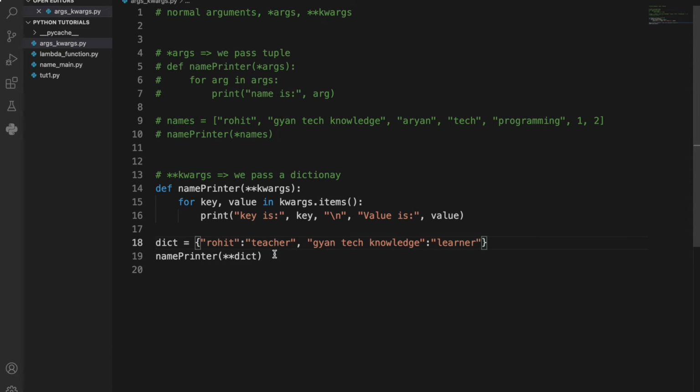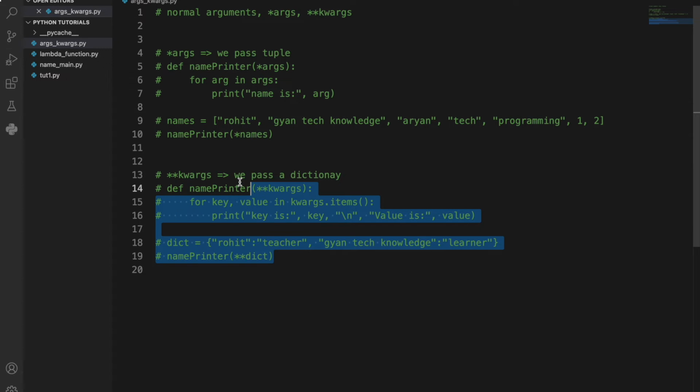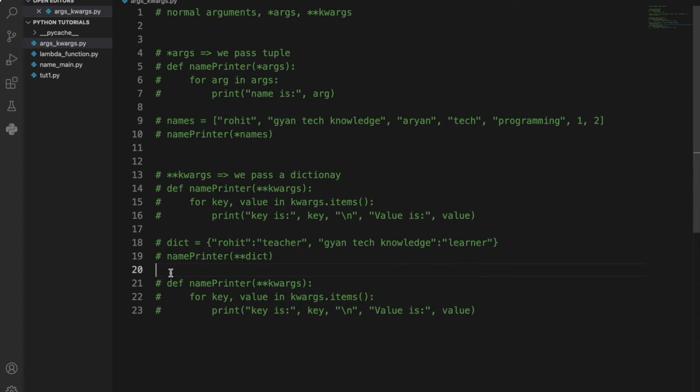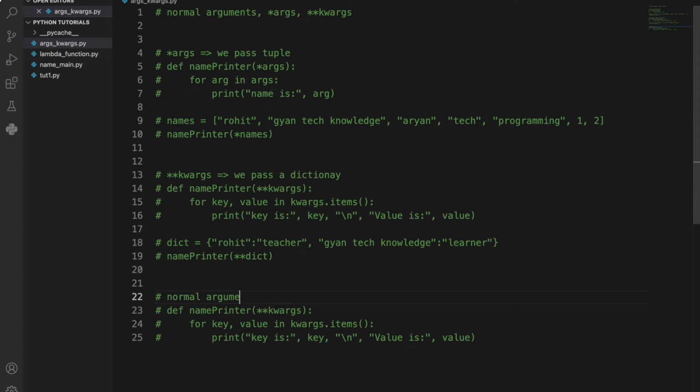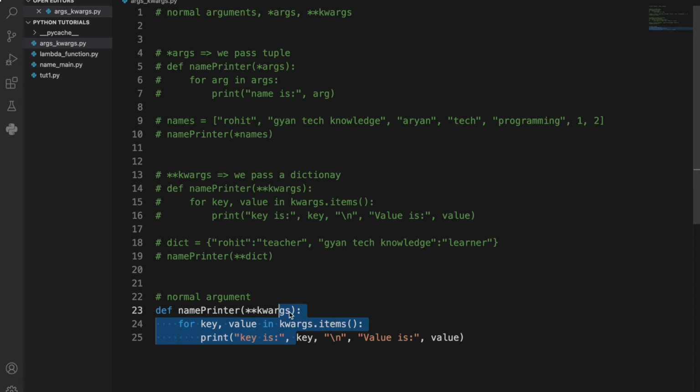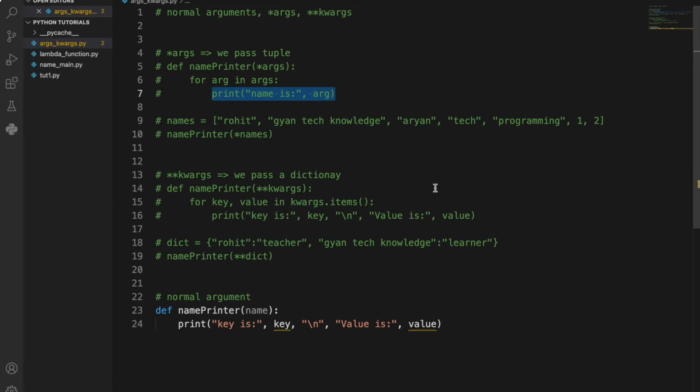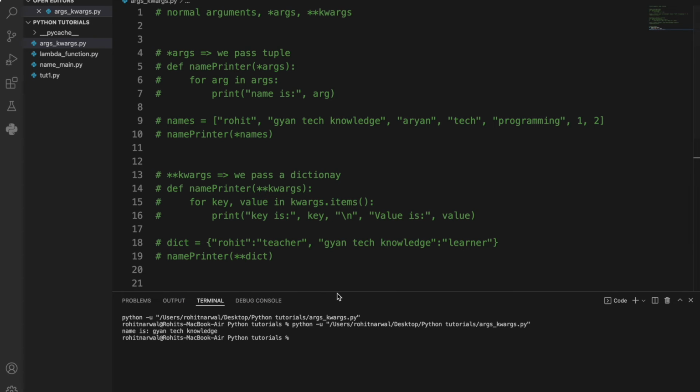You can see key is Rohit, value is teacher, key is Gyan Tech Knowledge, value is learner. So now this is done. Now what do we need to do next? Let's talk about the normal argument. It's simply the argument which we pass inside a function. So let's say name, and then here print "name is", name. Very funny. Name_printer, and then we can just pass it a name. We will use again our subscriber Mr. Commenter Gyan Tech Knowledge, and let's see, it's working fine.